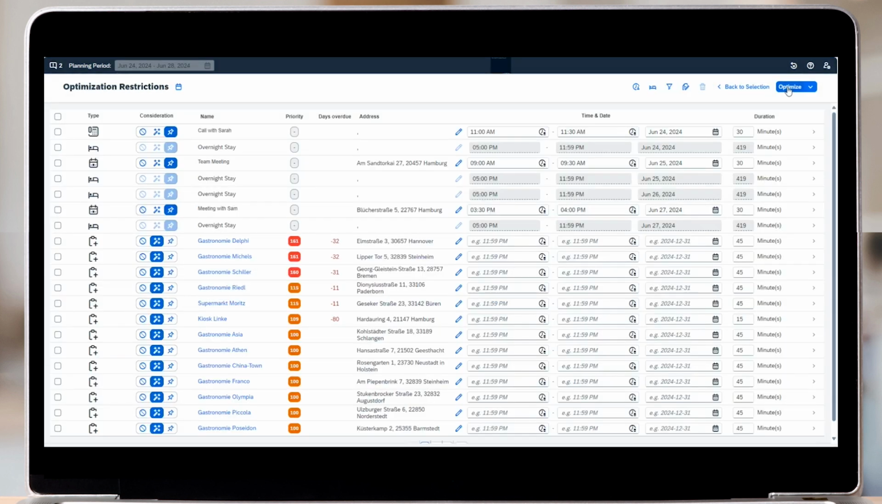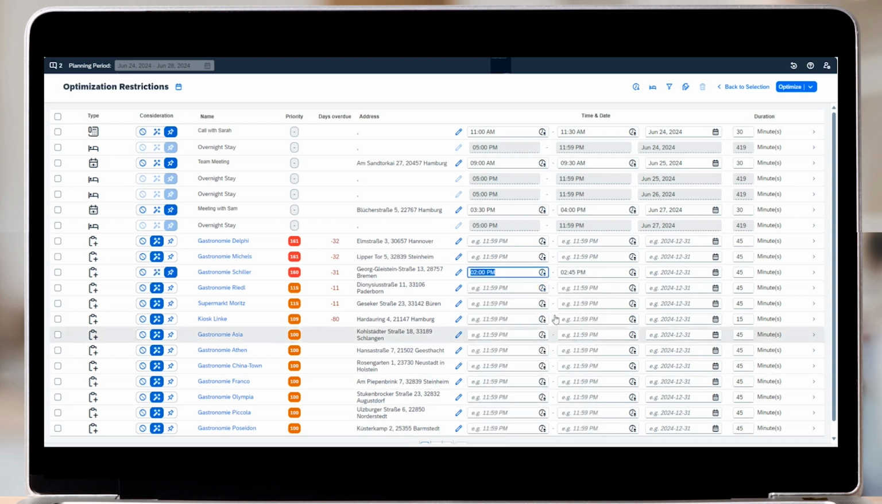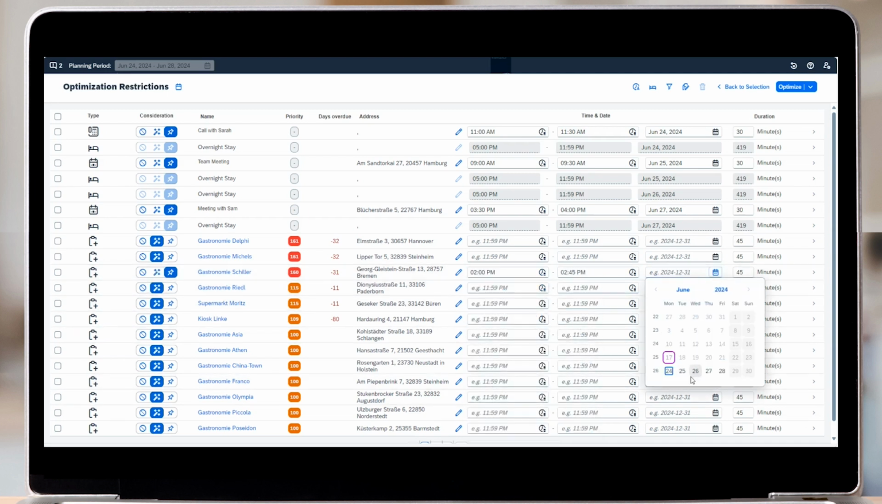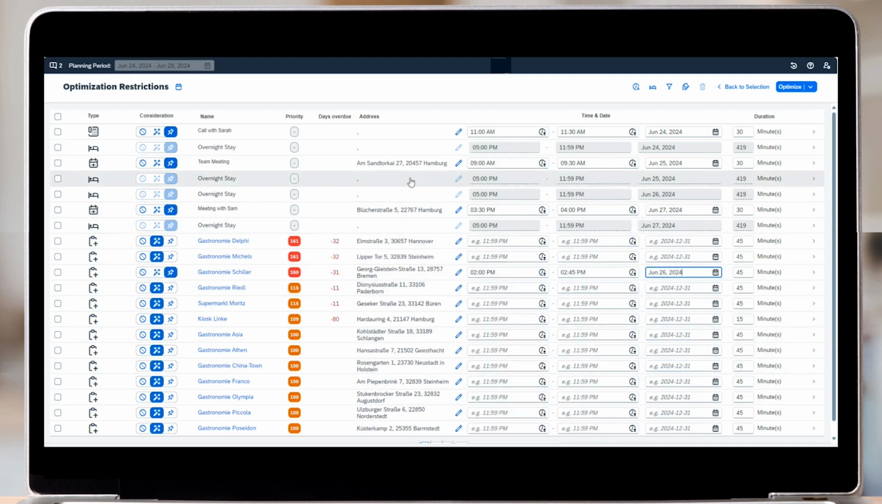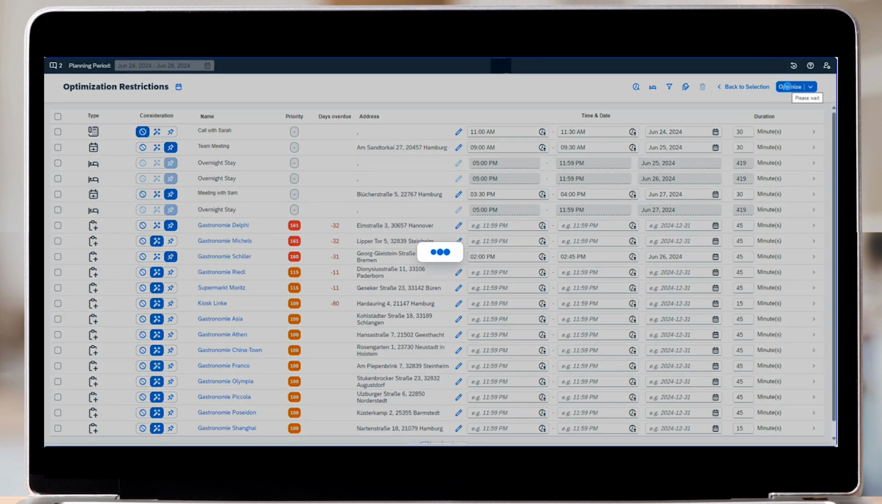Here, I have the possibility to set additional restrictions. For example, I promised Gastronomy Schiller to come on Wednesday at 2 p.m. And this time I want to sleep at home on Monday night, so I'm going to remove that overnight stay. I also can ignore a visit or an appointment for this tour, and I can decide that a visit should be included in any case. That's it. Now I can optimize this tour.